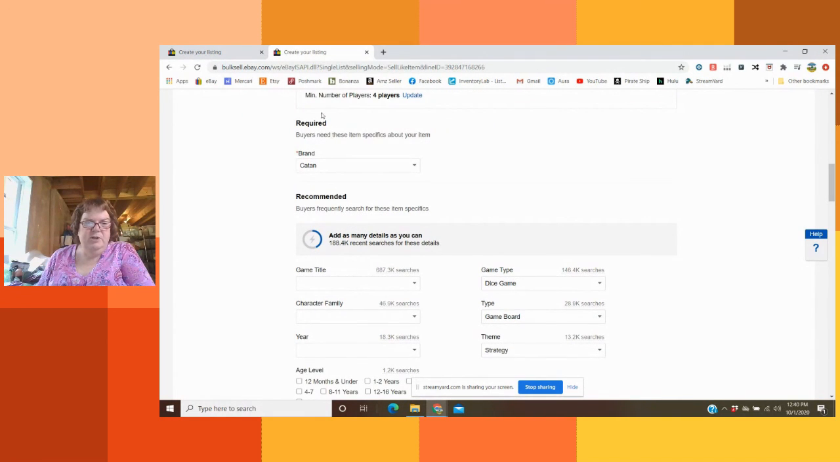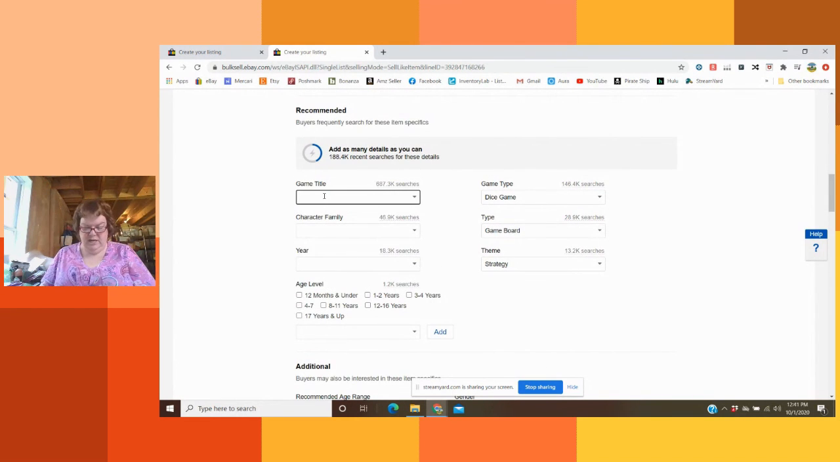So anything that's up here where it says required and it has this red star, you need to have something in there. So if you don't know what it is, a lot of times you can just put in not available, not applicable, or something like that. Like if this was a brand I didn't know, I would put unknown. In this case, it is Catan. Game title, Catan.